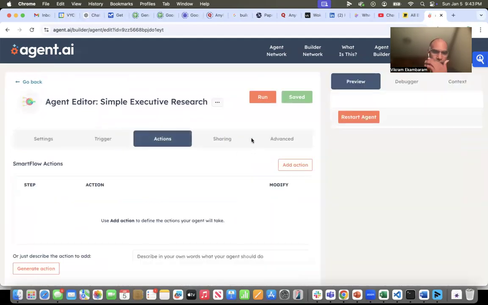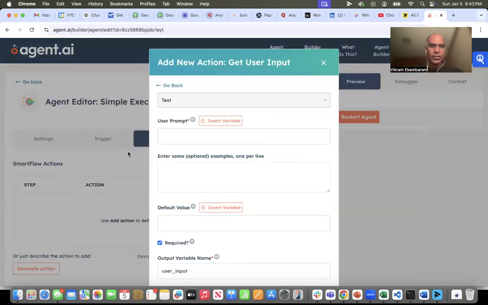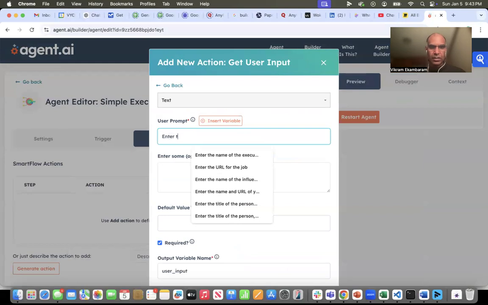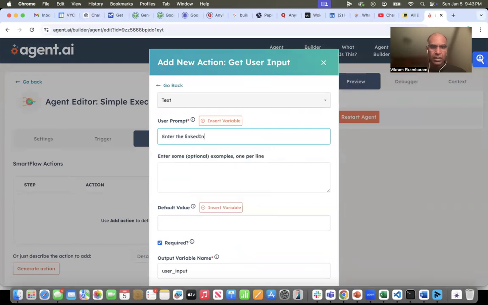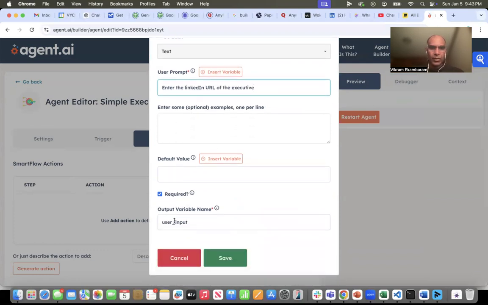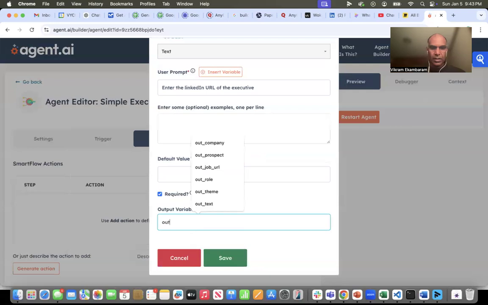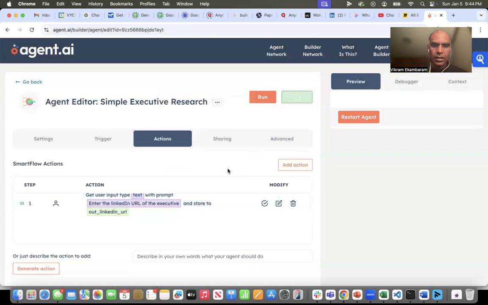And then here come the actions. If you remember, going back to our Visio, step one was to get user input: enter the LinkedIn URL of the executive. No default value, nothing. I'm going to call it out_URL. Again, this is just a naming convention I follow. You can use whatever naming convention you want.